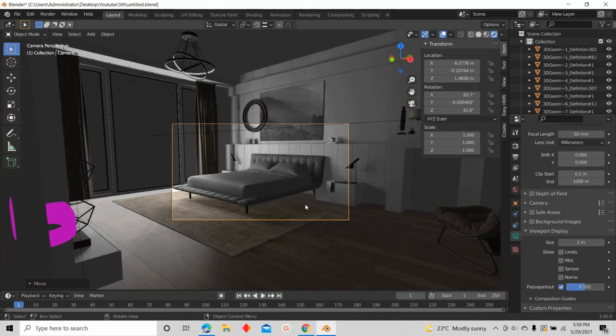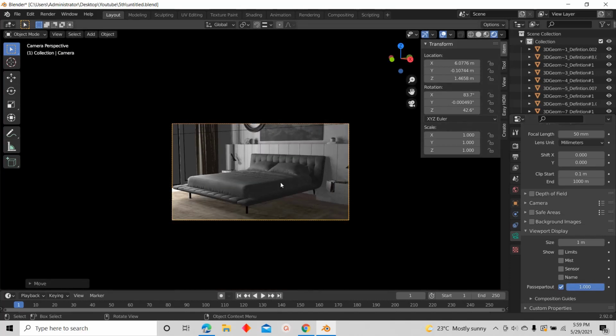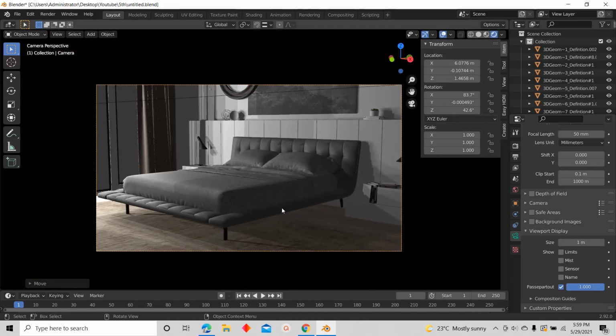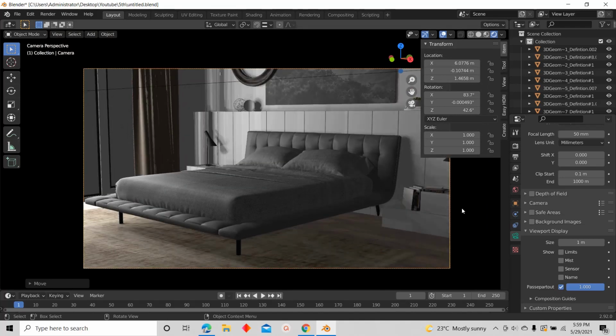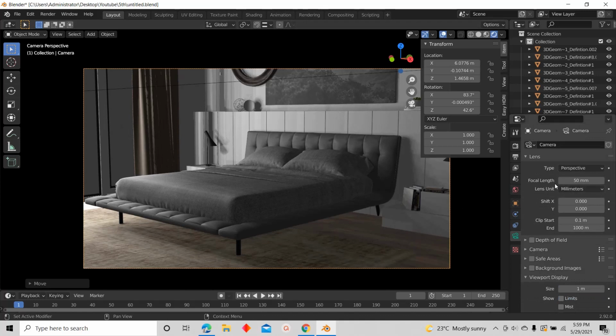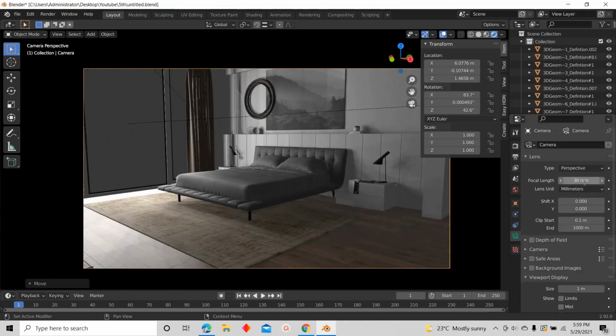And since the camera is selected, I'm going to open this camera object data properties. I'm going to go to viewport display and make the passepartout 1. So when I do this, now I can only see what my camera sees, and anything outside my camera is not visible. So next, I'm going to go to the focal length. I'm going to make it 30 so that I can see more of my room. As you can see, now we have a wider angle. So next, I'm going to press Ctrl S, save, in order to save everything.